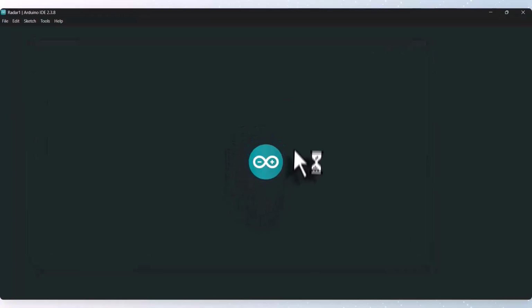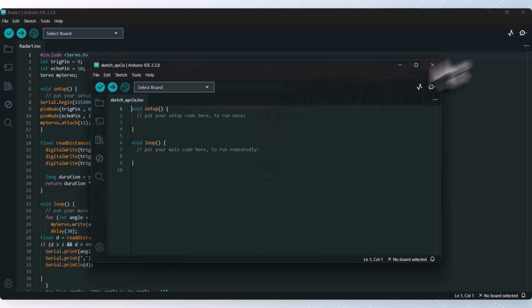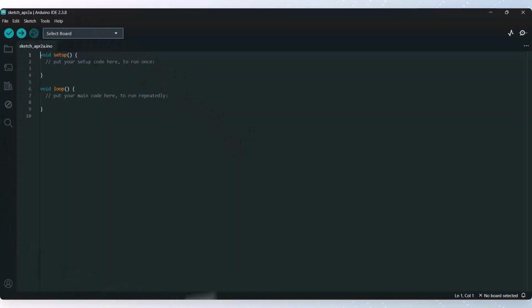I updated my Arduino IDE and I am using the latest version, that's why you can see the new GUI. When you open your new Arduino IDE for the first time, you will see this blank page. But if you saw the previous screen, you saw the Arduino IDE with the code from the previous lesson, because we uploaded that code.